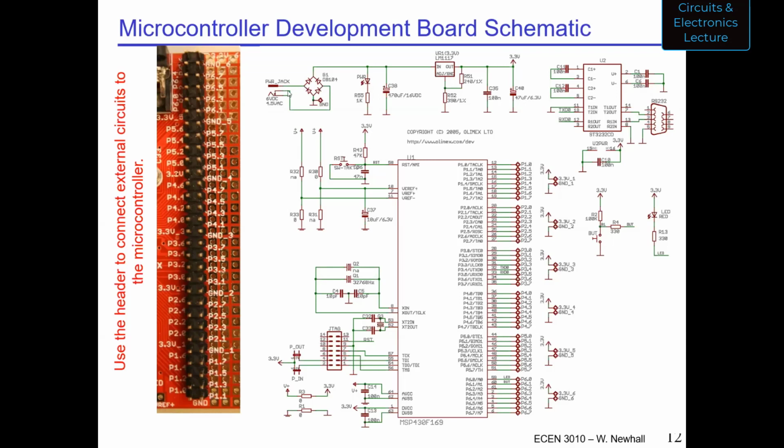When you apply DC to a full wave rectifier, it just passes the DC through. You get a little bit of voltage drop across the diodes, but it's no big deal because you've got a voltage regulator over here. This voltage regulator we're going to talk about maintains a constant voltage output for a given higher voltage input.